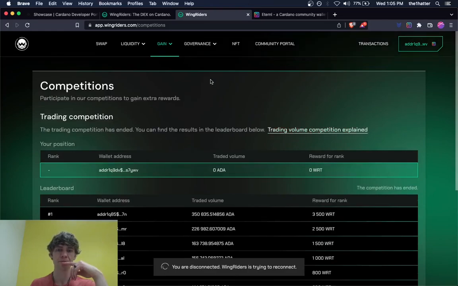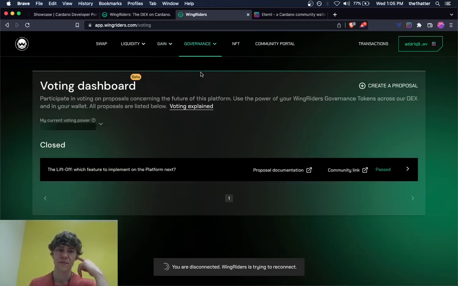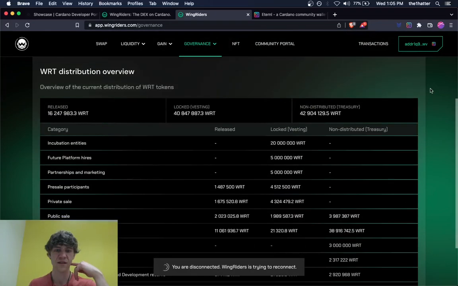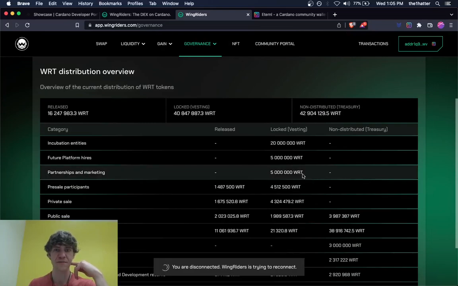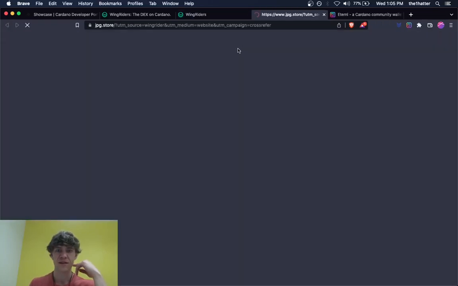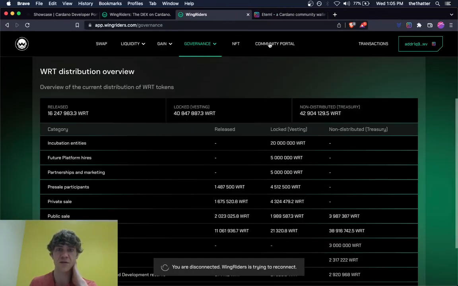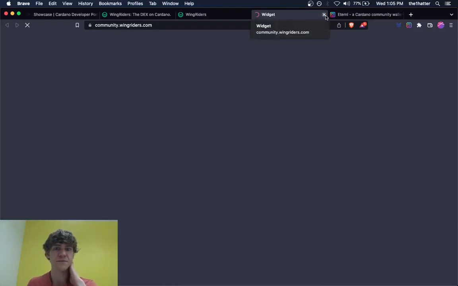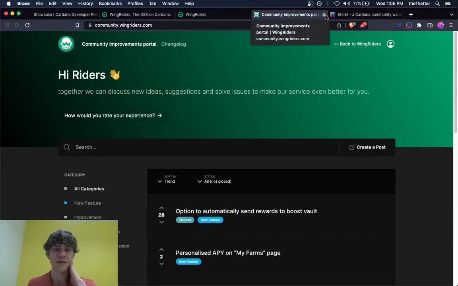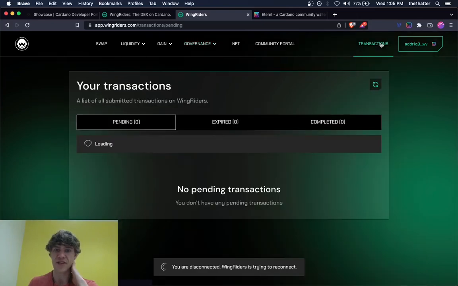Wow. So trading volume competition. And this guy's killing it. Governance. Get your voting on proposals. WRT. Okay, this is about the token itself. Oh, and this just takes you to the NFT JPEG store, community portal, stuff from the community, and transactions.